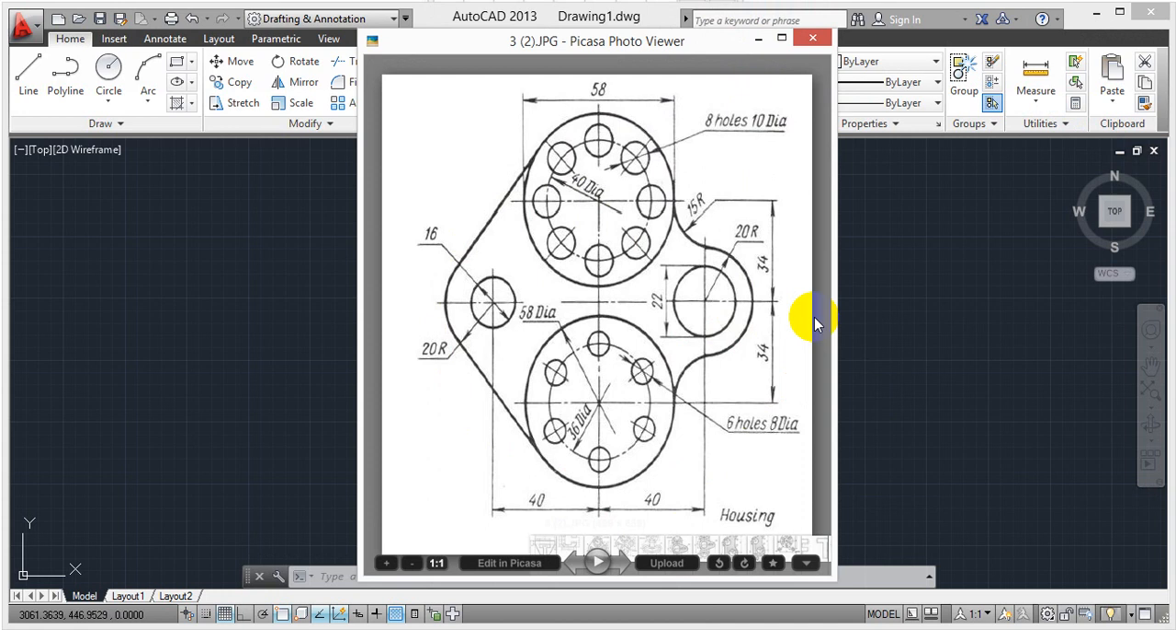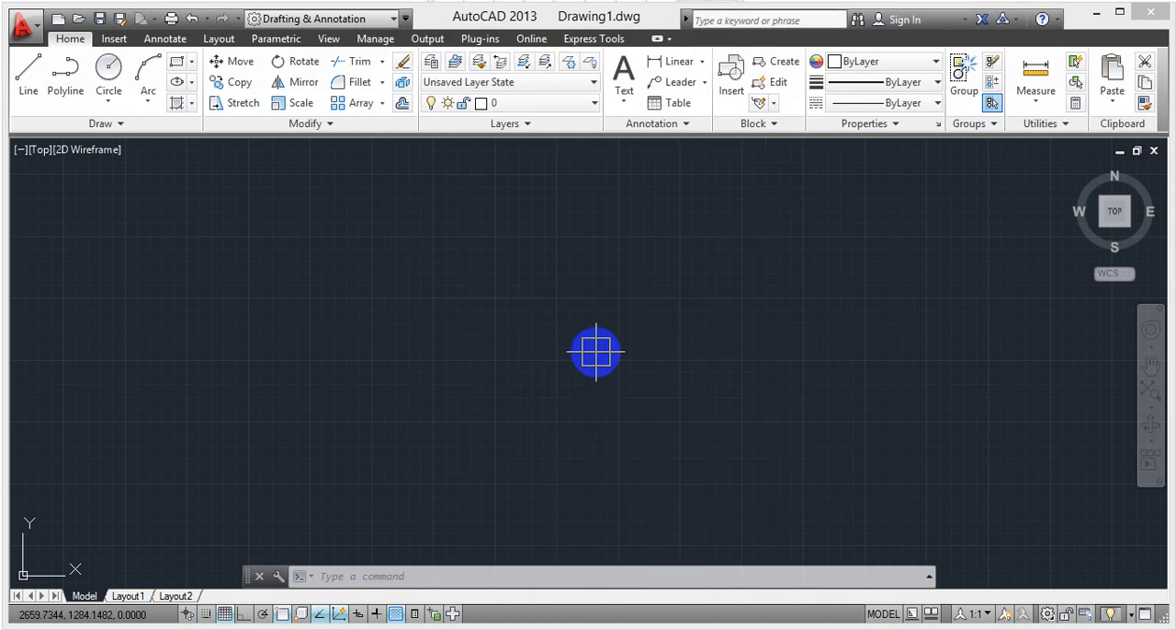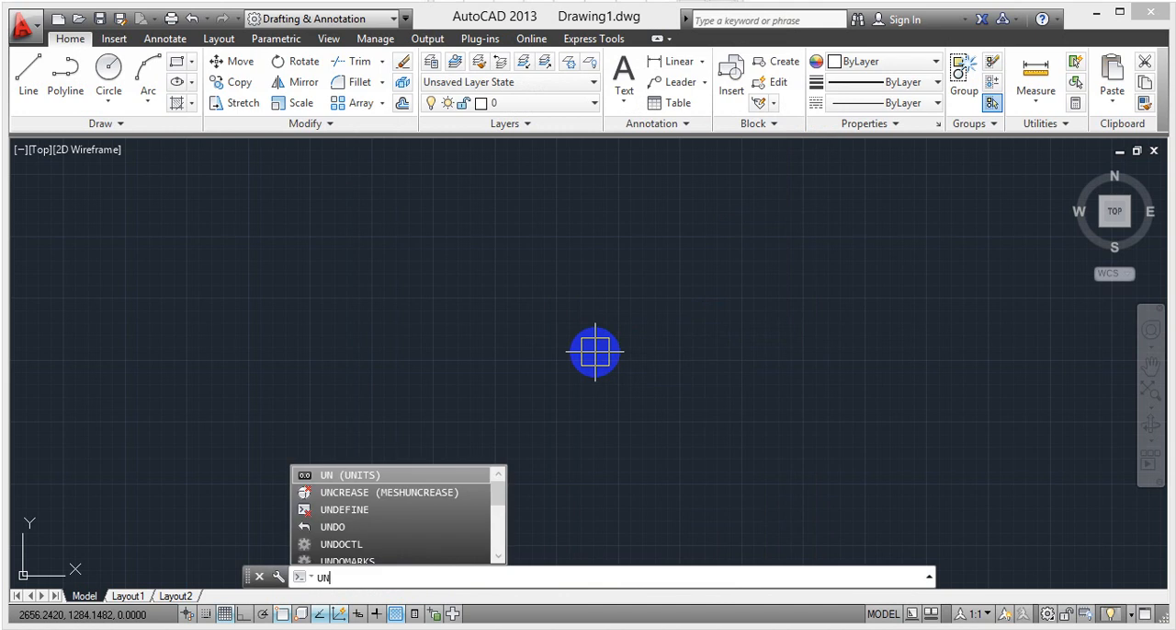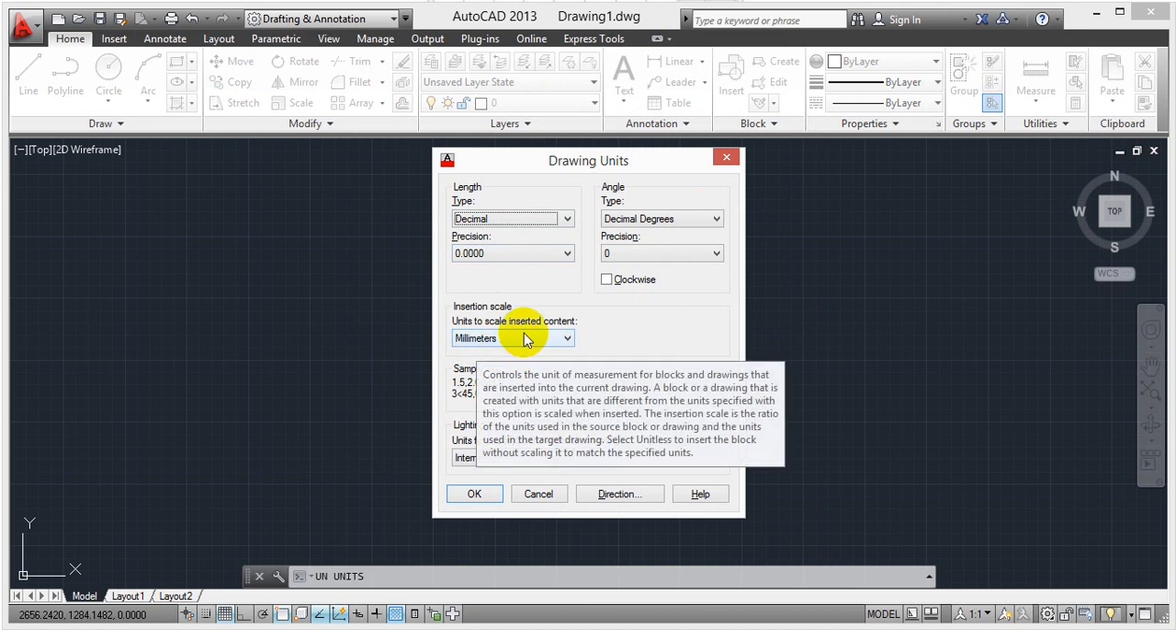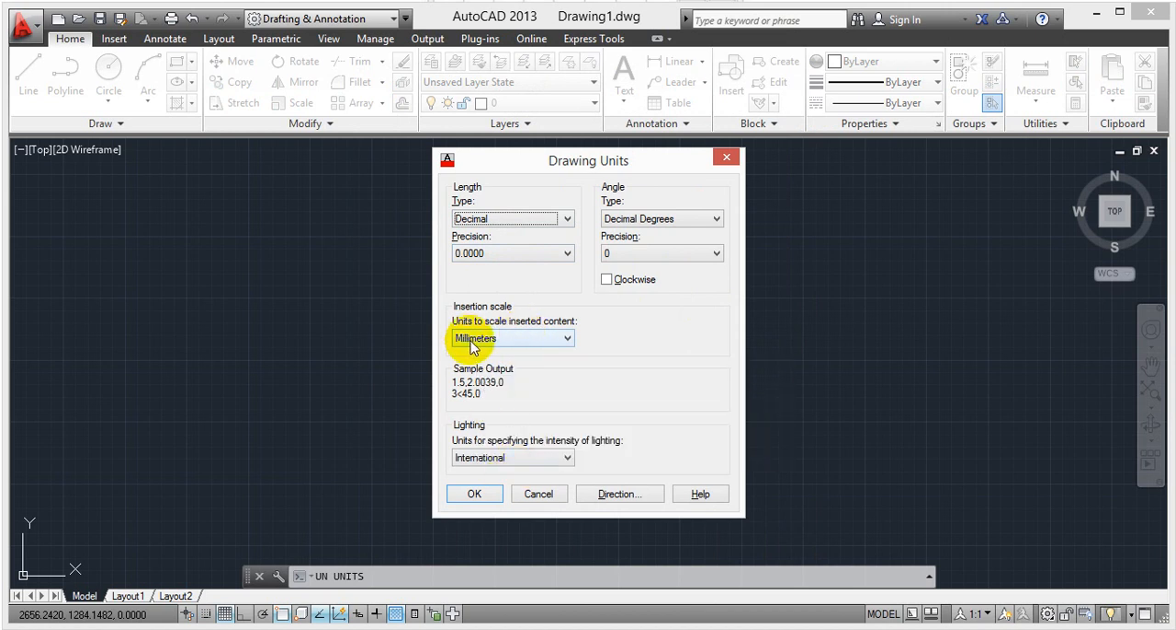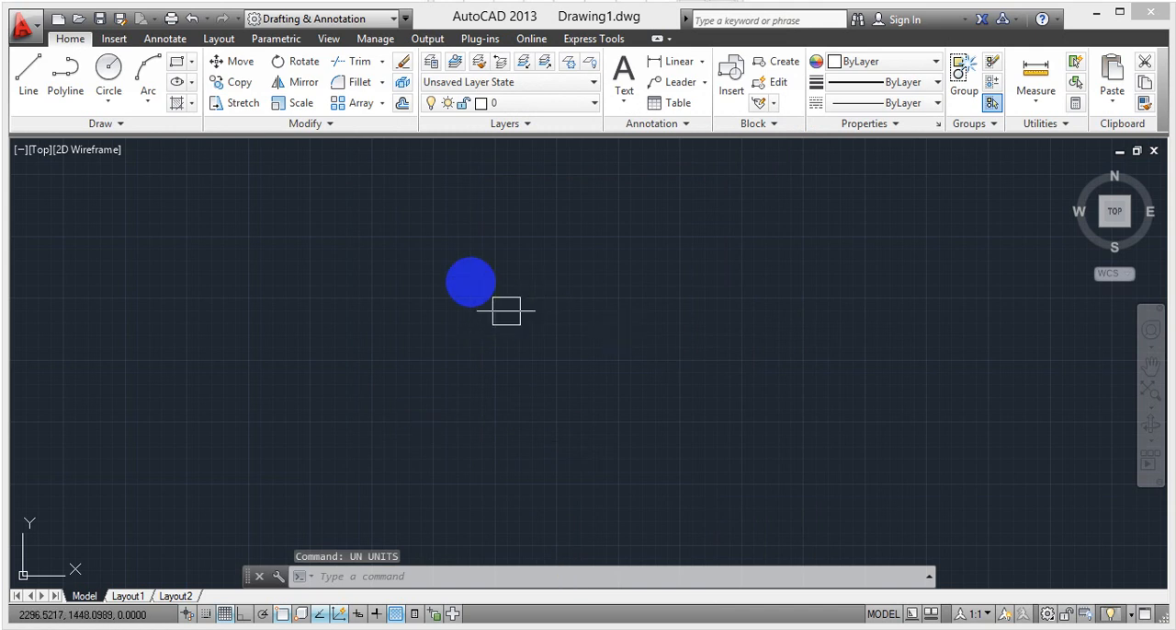Before doing a diagram, first we have to set dimensions in millimeters, centimeters, feet, meters, etc. For that you have to type UN, which means units, and press Enter. Select decimal, 0.00, and millimeters. So in millimeters it will continue. We select OK.